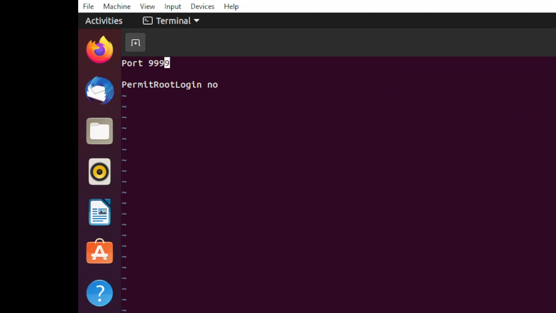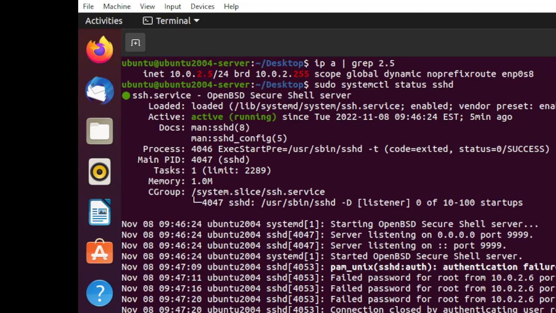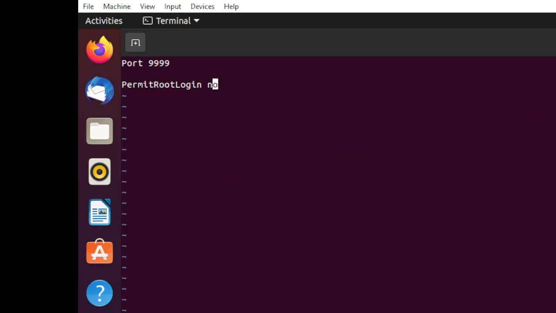Here I change the port number to 9999, and just for demonstration I will set this to yes, so I am allowing root login. This is a root file, so I forgot to use sudo. Whenever you are changing any configuration file, if you are not a root user, then you have to have sudo permission. We will see in other videos what sudo is and how to use it.